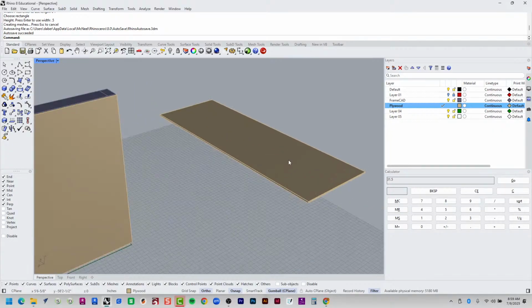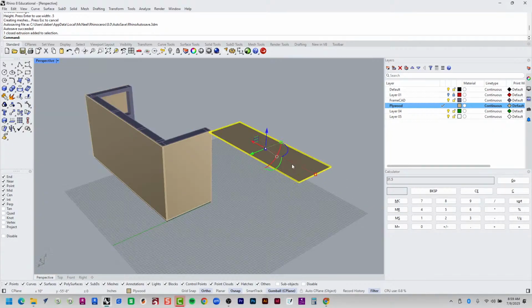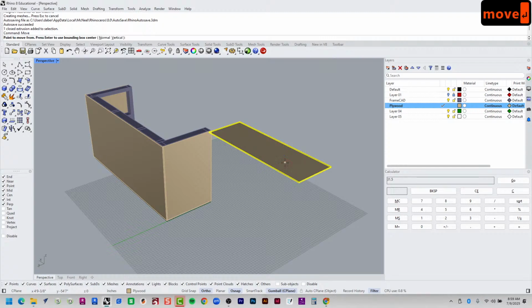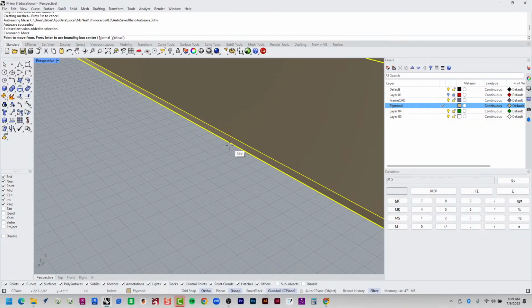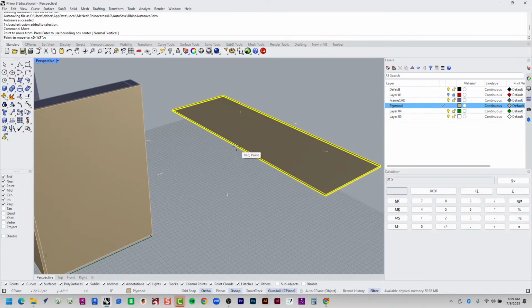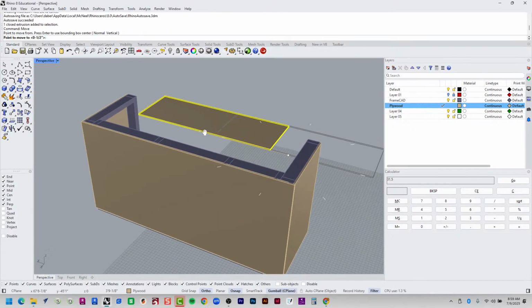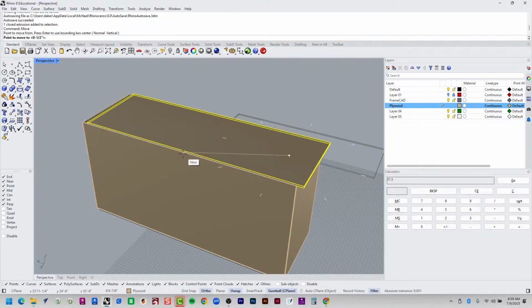Let's move my top onto my cash wrap. I'm going to type in move. I'm going to say move from, and I'm going to find my midpoint on the bottom edge. There's my midpoint. I'm going to click that, and I'm going to come over here and find the midpoint.